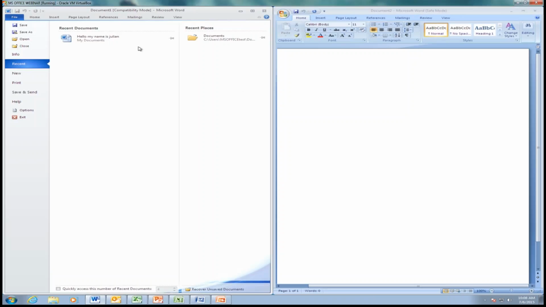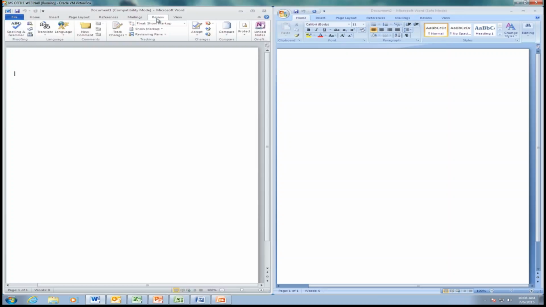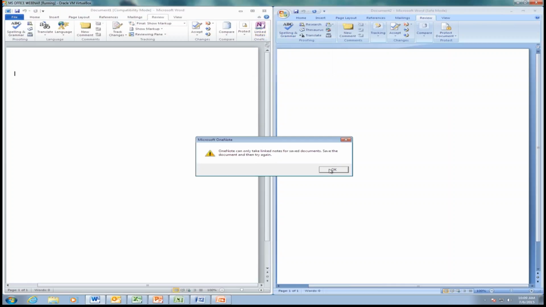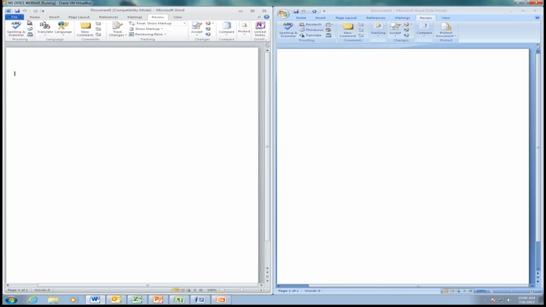There's this thing called link notes, and it's under your review tab. And as you can see, 2007 doesn't have it. But what link notes does is that you're able to take a document and link it to OneNote. So if you click on link notes, it says I need to save the document.